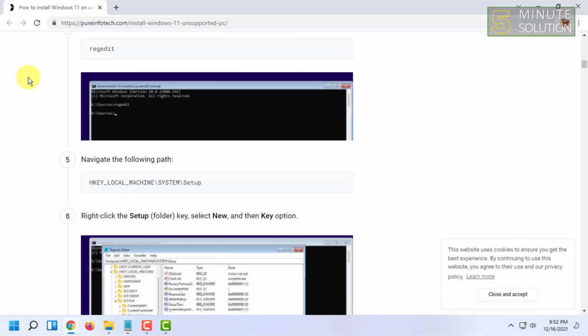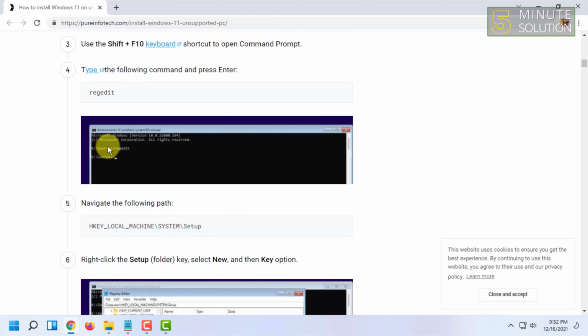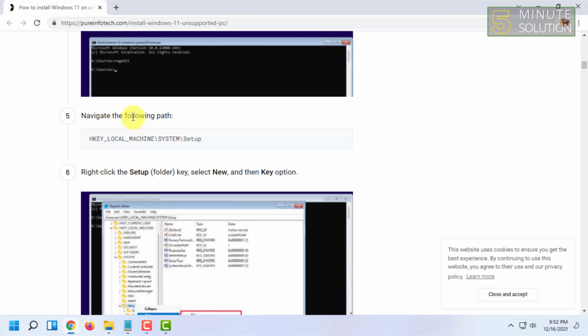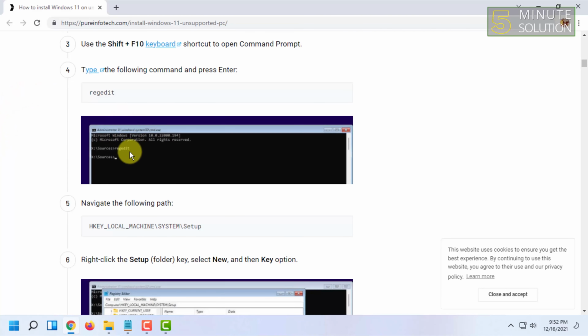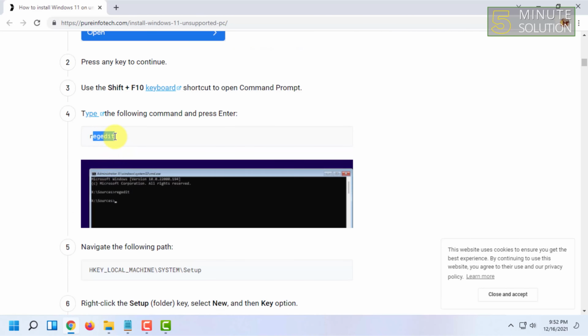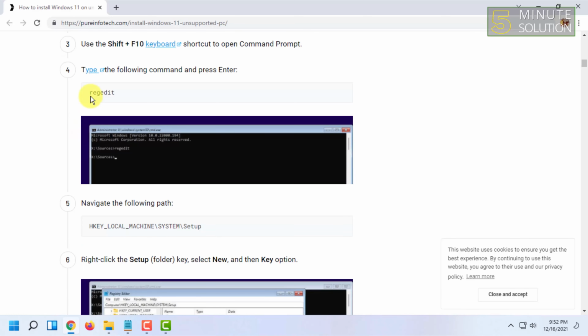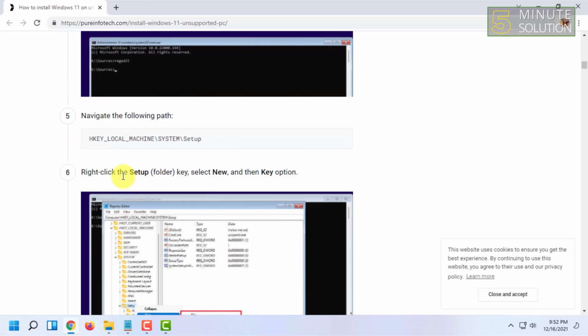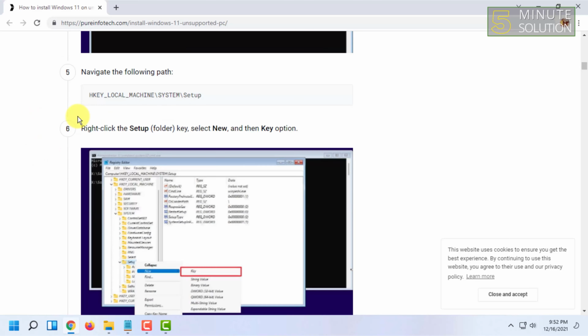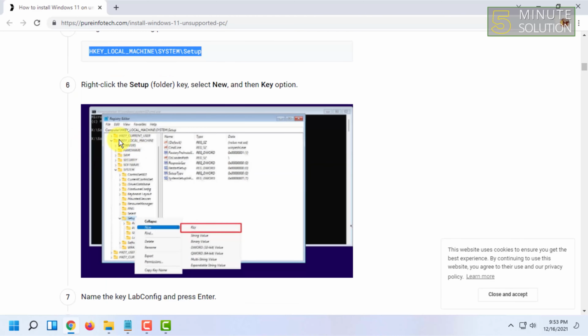This will bring up the command prompt in the setup menu, and from there you have to type regedit, and after typing that, press enter, and that will open the registry editor in the setup menu. From there you have to look at this path, look closely: HKEY_LOCAL_MACHINE, SYSTEM, Setup. As you can see in the pictures as well, let me zoom it for you guys.